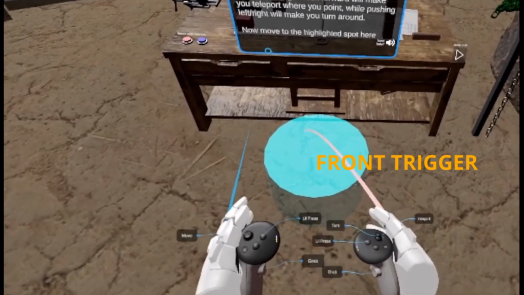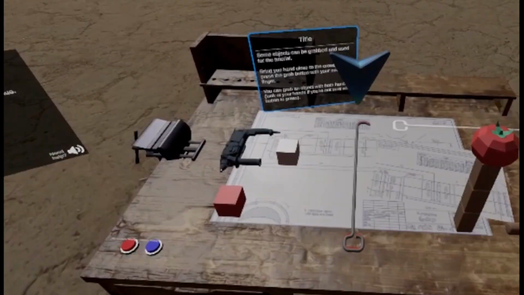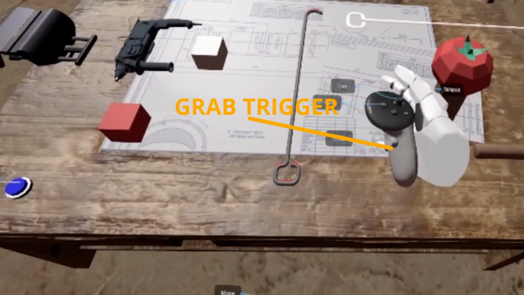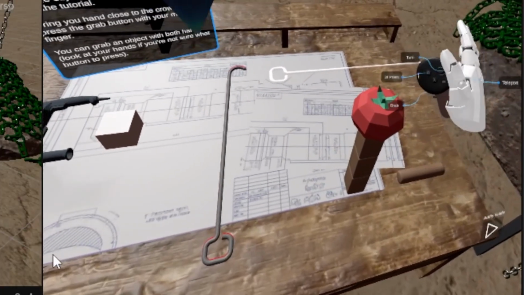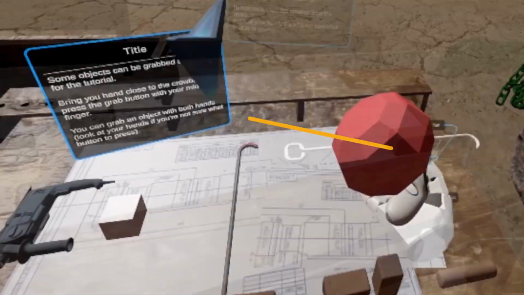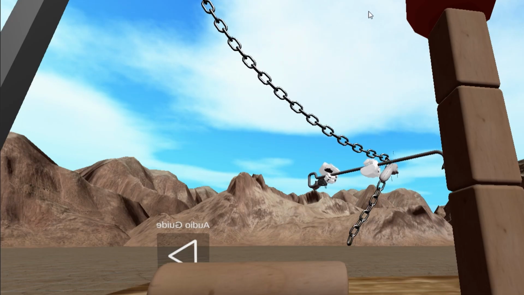We point it someplace on the ground, release it, and teleport right where we pointed it. On the inner side of the controller, we have the grab trigger. We hover our hand on an object and press the grab trigger to hold it. The objects also have physics, so they behave similarly to real-world objects.